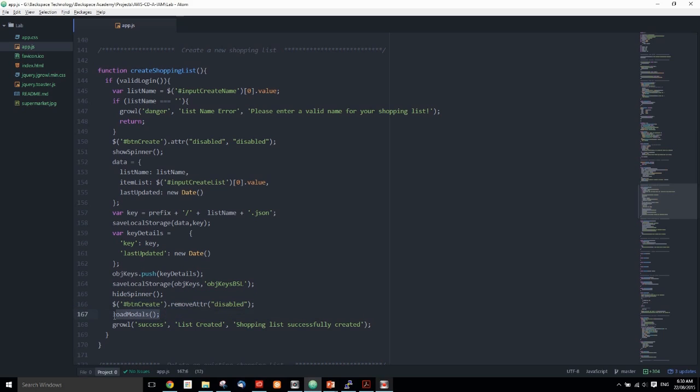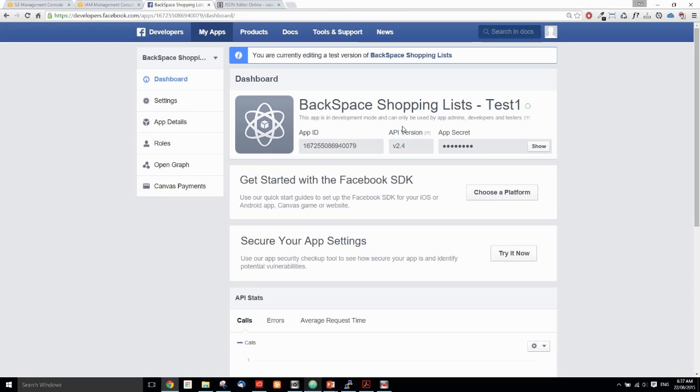And then what we've got here is load modals. So what we're going to do is add the newly created object to the drop-down lists of the read and delete modal, so we can actually select it and delete it, or select it and read it. And then we're just going to give a growl notification that it was successfully created.